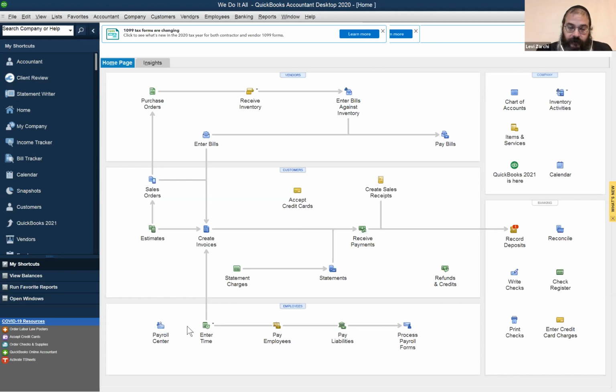We are now down by the employees section, which is now enabled. You'll have your 5 icons on the bottom. One is called enter time. That probably would have been there anyway. But the pay employees and pay liabilities are added features when you enable payroll, and process payroll forms is an added feature on top of the basic payroll, which is the enhanced. And otherwise, the rest of the homepage is the same.